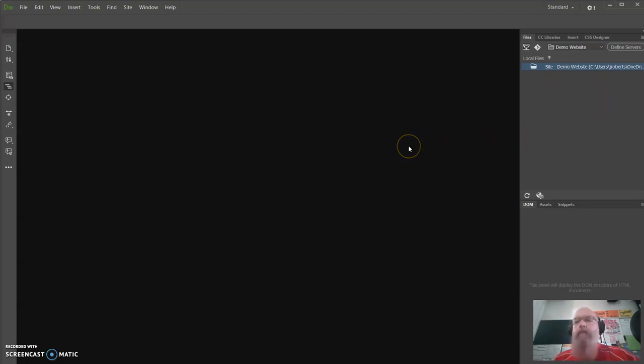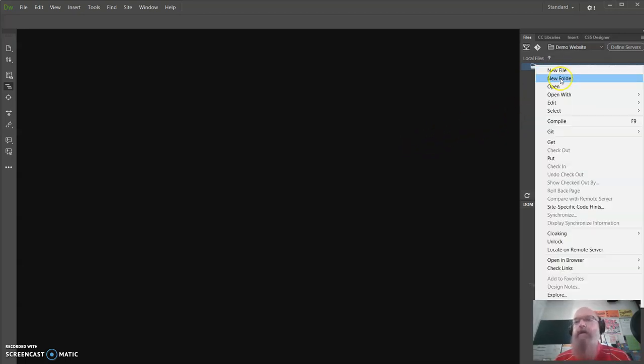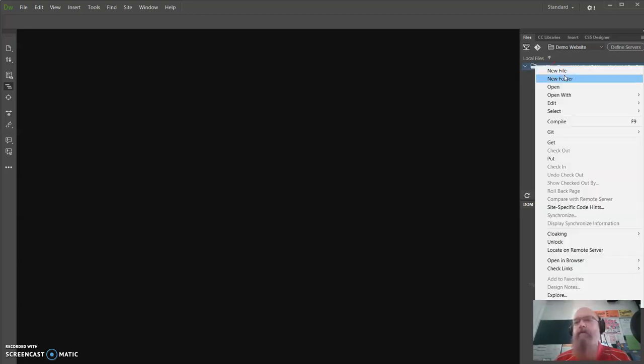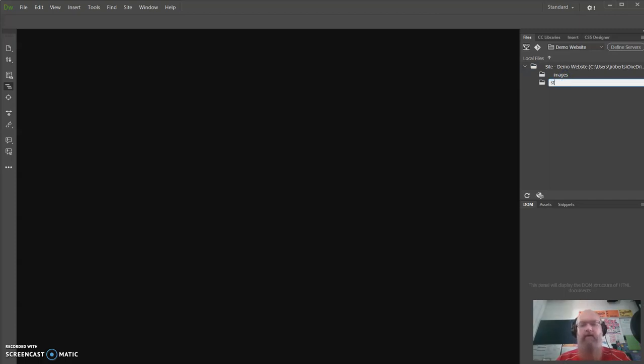Now a website needs some basic files, and to start off with I'm going to right click and go new folder, and I'm going to call it images, lowercase and no spaces. Then I'm going to create a new folder and call this styles. These just give us a little bit of organization. So I've got images and styles, and they're folders.